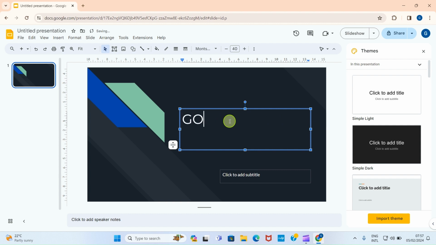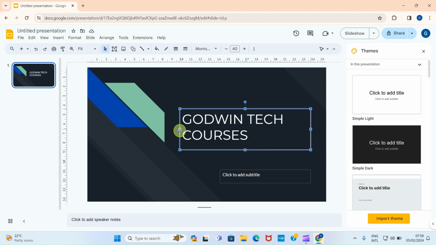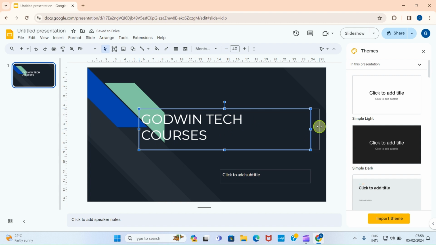As you press the keys of your computer keyboard, the text gets represented on the screen, just as you can see here. Right, so here I call it Godwin Tech courses. Are you getting that? If you want to extend the text box, get your cursor to the edge until you see the arrows that point towards the right and the left. Then press and hold the left button of your mouse and drag in one direction. I can drag in this direction as well.